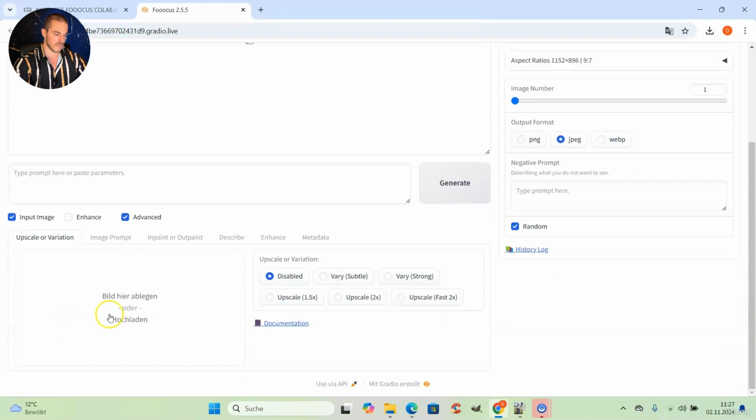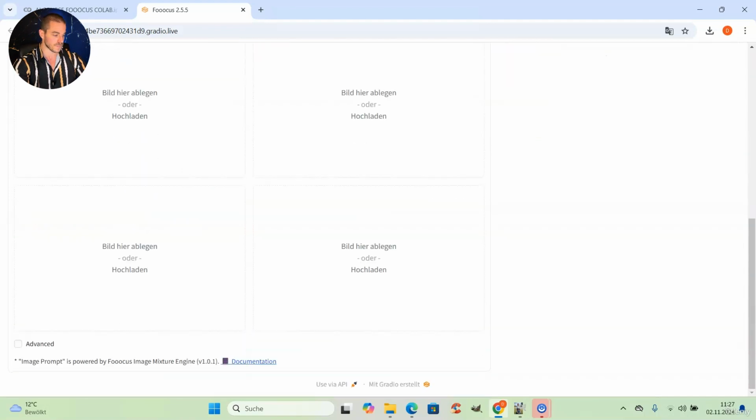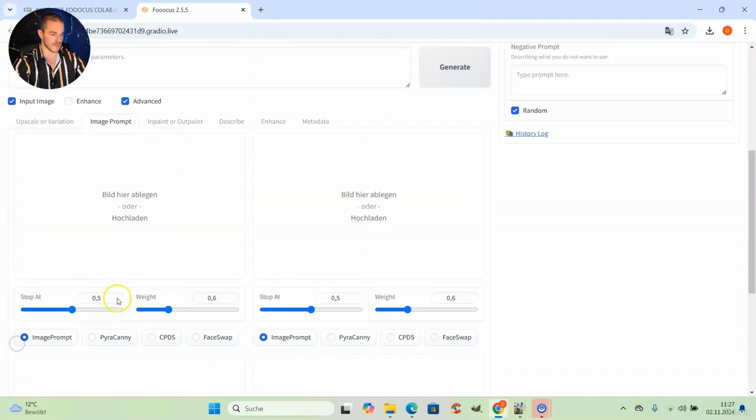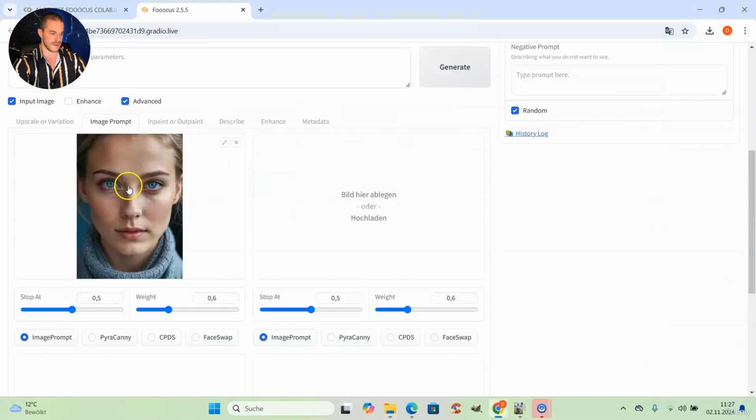So we tick that little box down here and we go to image prompt, because this is what we learn right now. Then we also need advanced settings. And now we have to upload the face image we want to use. And this is exactly the example image number 2. So we put it here.